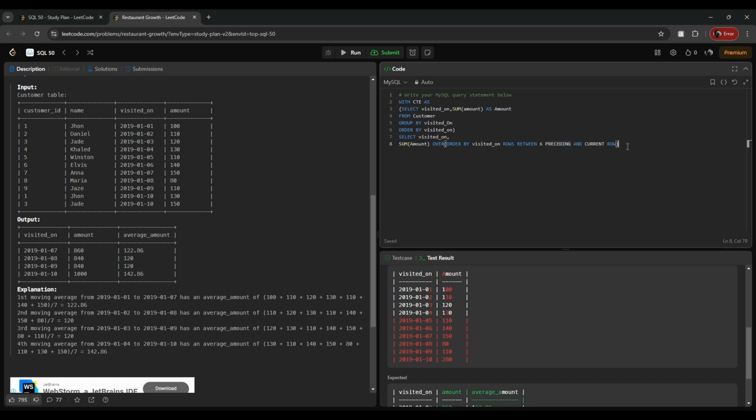So we will simply name this as amount, and we will also write one more similar query here with a little change. That is, we will write average here, and we will get the average amount from CTE. So let us see what we are getting now. But before that, let's check if we are not making any mistakes: sum amount over order by visited on rows between 6 preceding and current row as amount, and the same for average amount. Okay, so let us see what we are getting now.